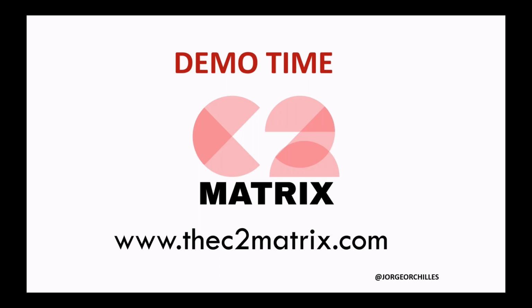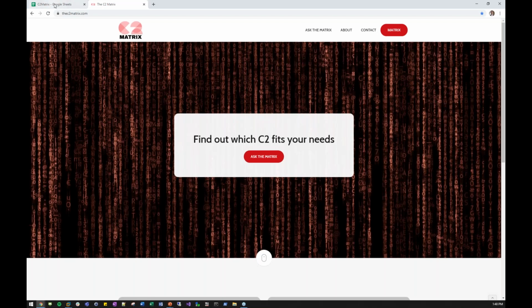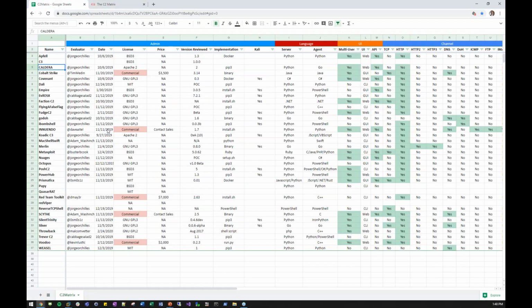So without further ado, we'll jump over to a demo here. If you want to play along, look at the screen or go to c2matrix.com. I'll show you the ugly version first. And this is the golden source. The Google Sheet has the latest and most up-to-date info because it is the easiest to update.